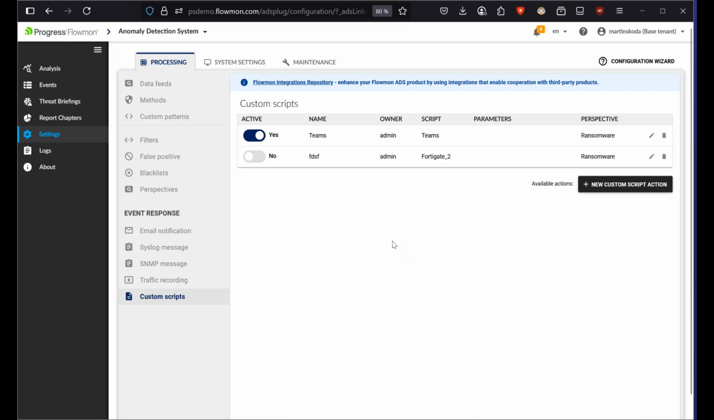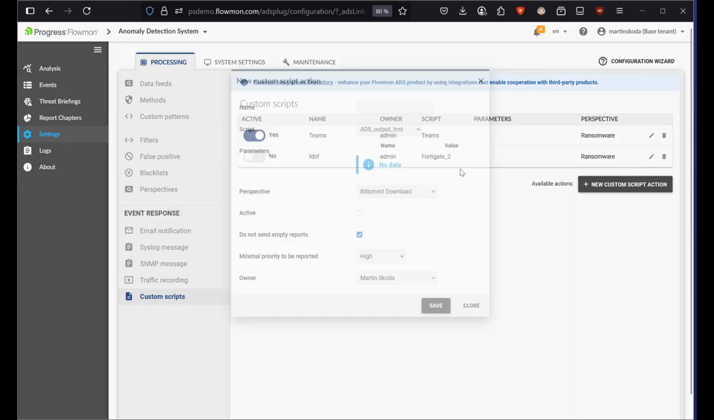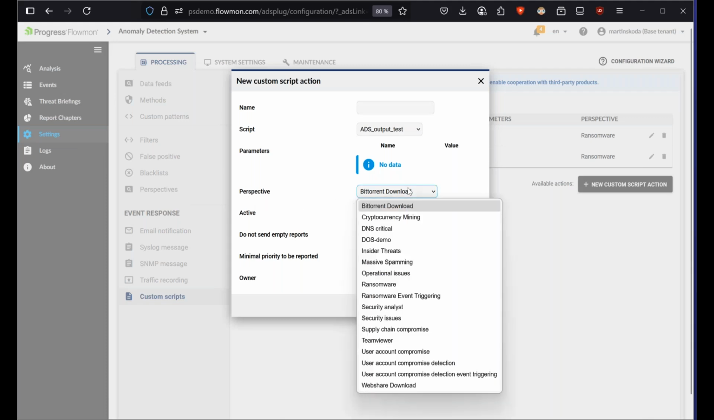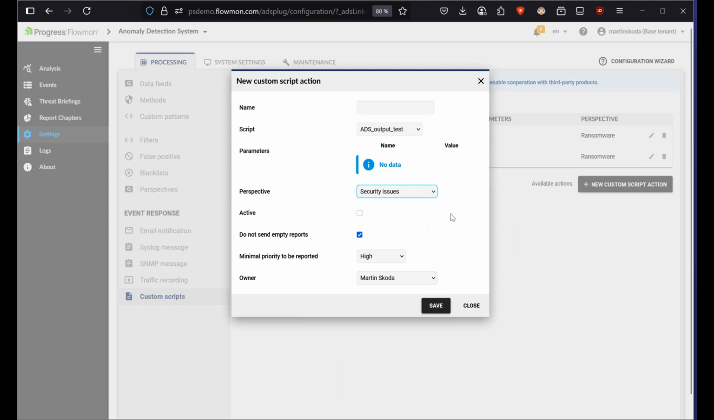Go ahead, Martin. There is a new question. I will answer. Is there a way to automate response based on suspicious level? Yes, there is. This is actually something that was already available. The custom scripts you can trigger automatically, and you can do it on the perspective setting. If you have a perspective and you set the minimal priority to be reported, high or critical, in that case, the script will be triggered automatically for events detected within the selected perspective and within the selected minimal priority.